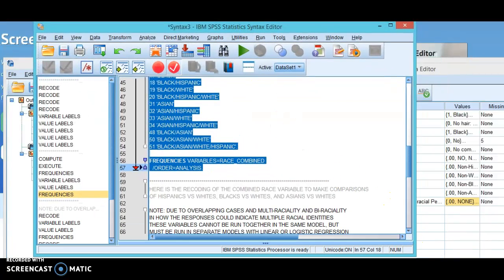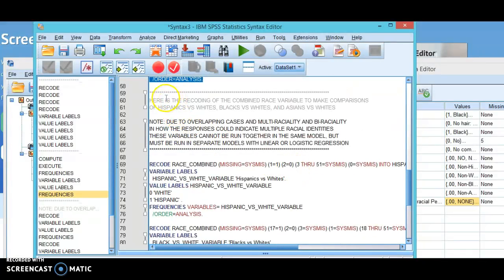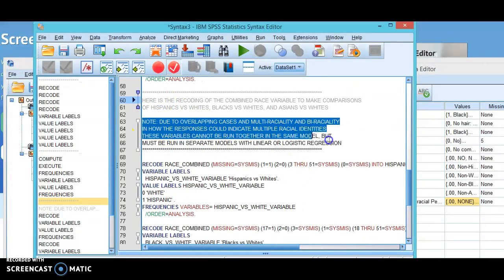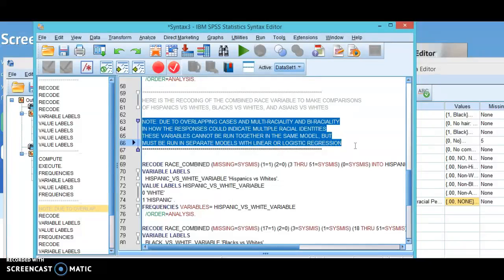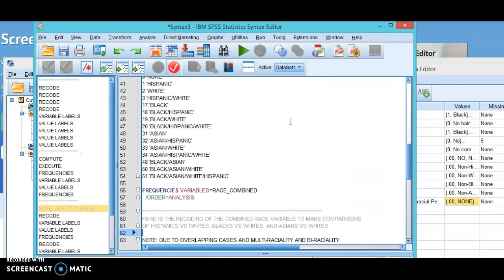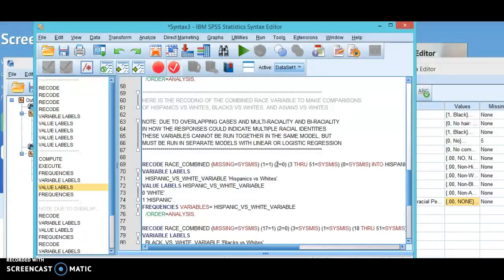Now, one other thing I'll show you here at the bottom. It says, note, due to overlapping cases and multiraciality and biraciality, and how the responses could indicate multiple racial identities, these variables cannot be run together in the same model, but must be run in separate models with linear or logistic regression. Because they checked all of the above or checked multiple, if you want to recode the variable, you wouldn't be able to put 2 racial variables in the same regression. You'd have to run them separately, because you're going to get an error in SPSS that says you're counting this person twice. That's generally what happens.